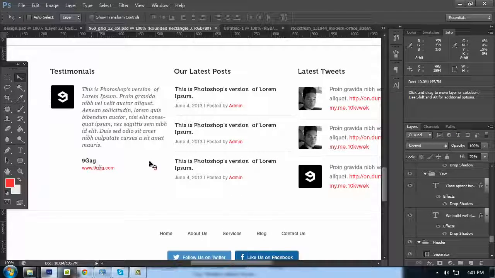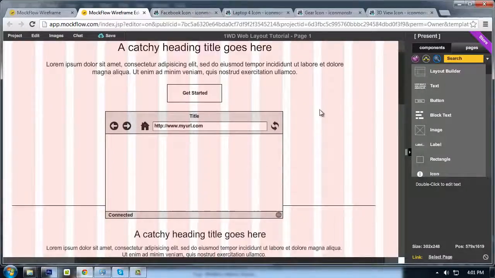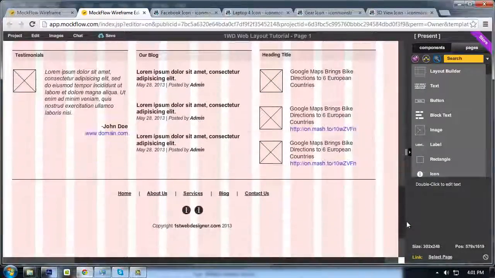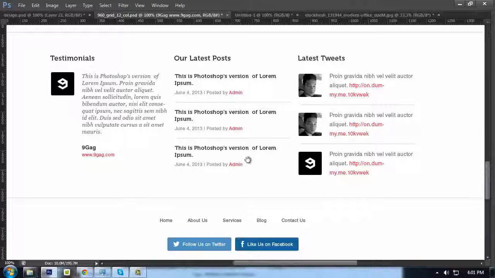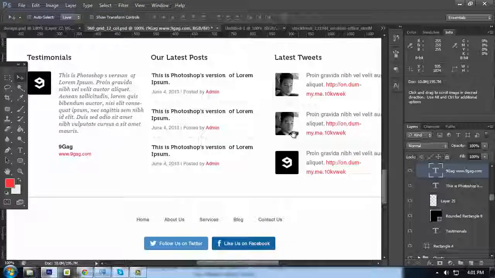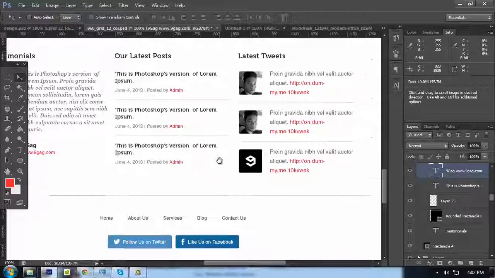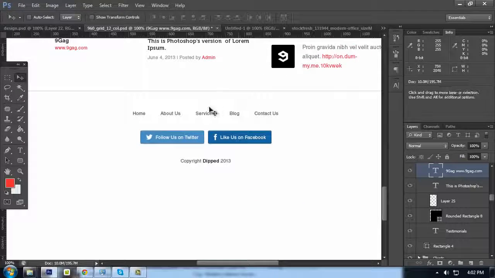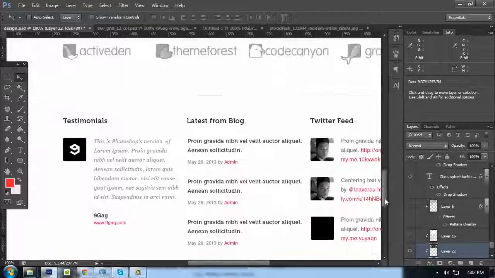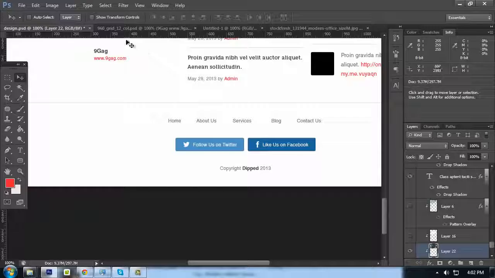We switch from our actual wireframe here to the left, to the right, and then we place it to the left here to make it balanced. The same here, our latest posts, latest tweets, and then the footer section. Let's see if we did it right. Yep.